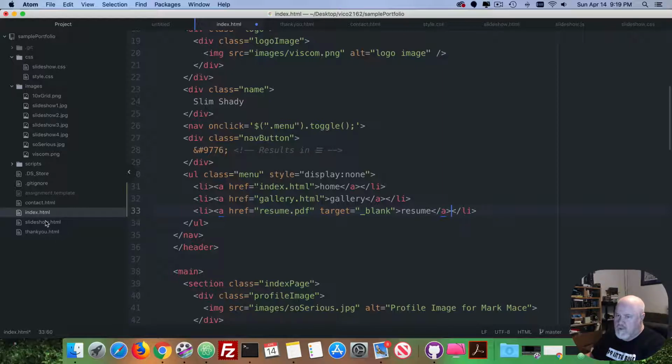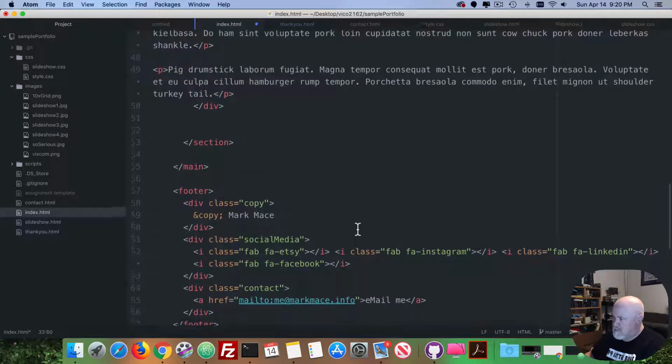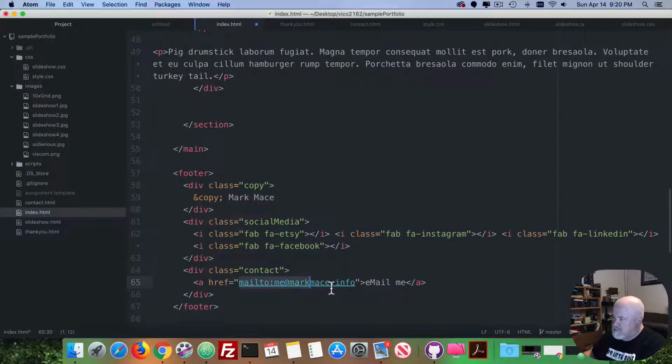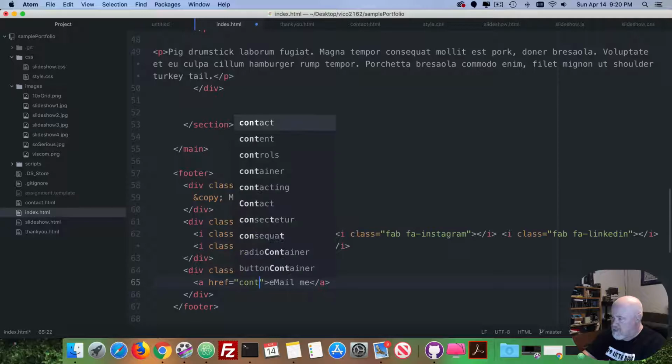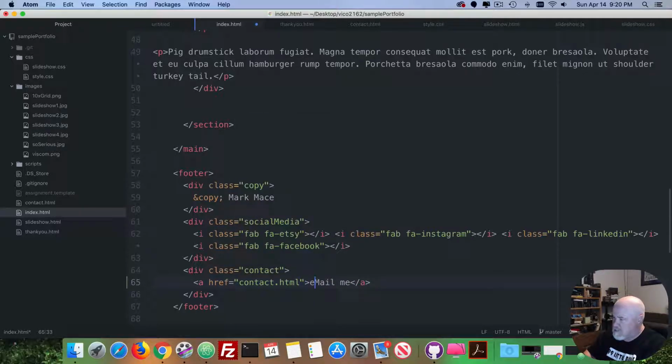The slideshow or the project is going to be linked out of gallery. It will be linked off of gallery. The thank you is off of the contact. And on the contact form, we're going to replace the mailto with contact.html. And we'll just say, instead of email me, we'll say contact me. And why not? We'll put an exclamation point. Exciting. Yay! Okay. Now, the nice part about having all of this, I made all these changes.